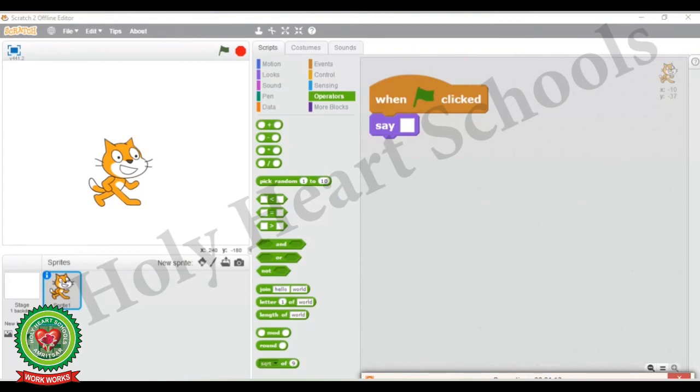Now open your Scratch window. Here you can see I have taken an event block that is when clicked and a say block. Now click on operators block and from operators block click on the join block and drag it here in the say block. Now here you can see the words hello and world are displayed in two different boxes in the join block. When we double click on these blocks, the message will be displayed combined without space. Now here you can see it will combine these two different words together and display the result.